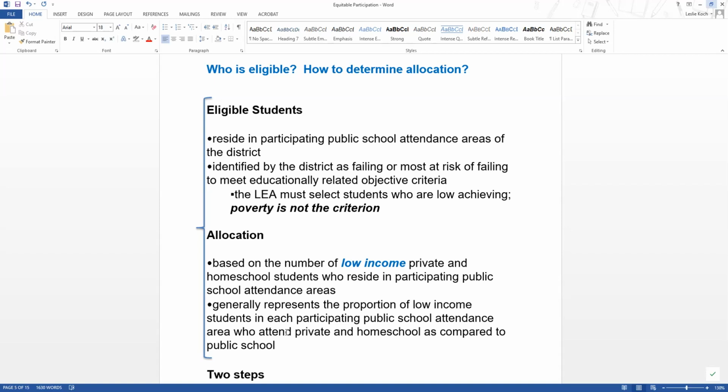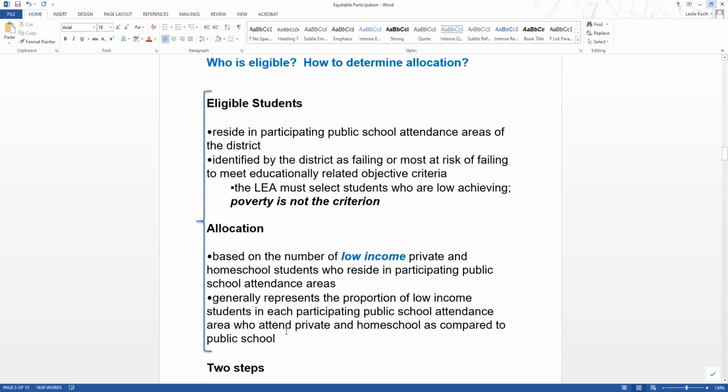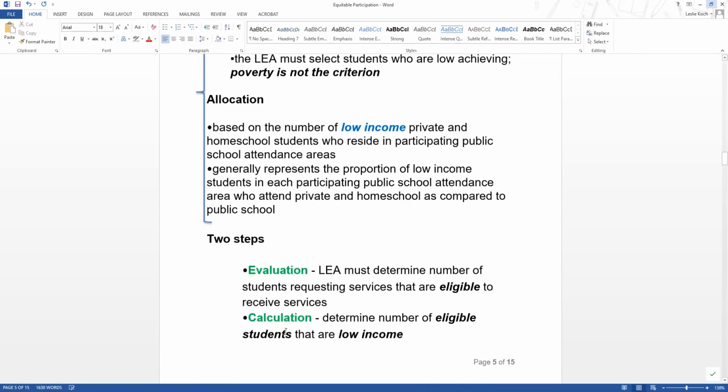The allocation itself is based on the number of low income private and homeschool students who reside in participating public school attendance areas. So here is where poverty is part of the equation. It generally represents the proportion of low income students in each participating public school attendance area who attend private and homeschool as compared to public school. So I see this as two steps. One is the evaluation, the first one. Poverty is not the criterion.